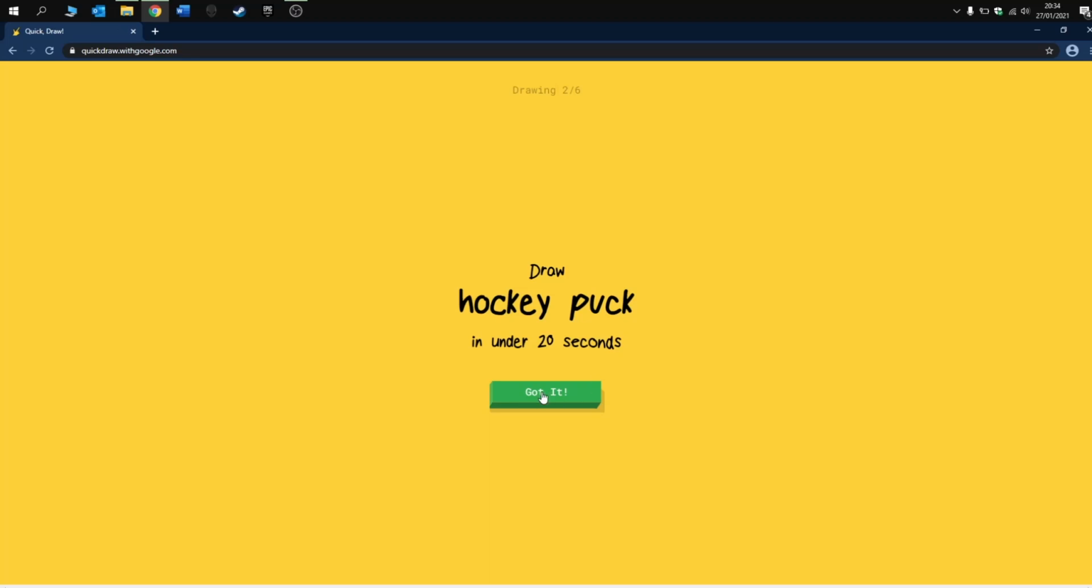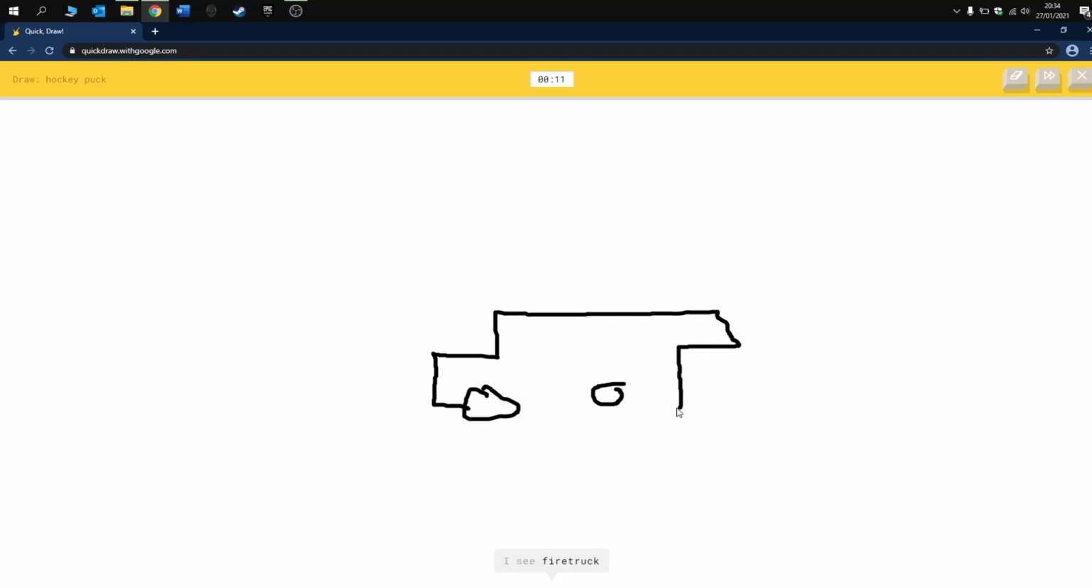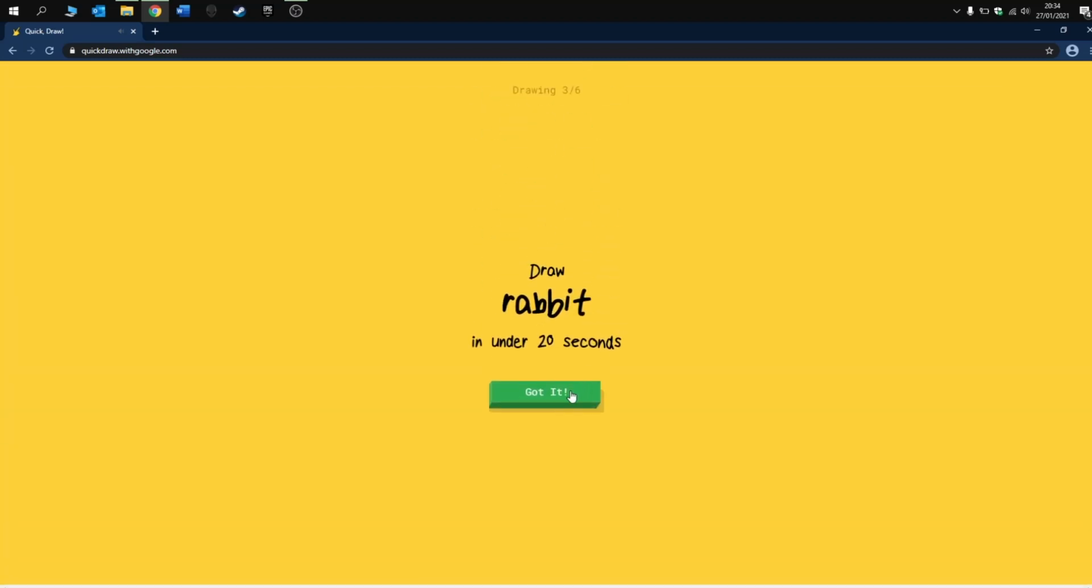Okay. Hockey puck. I'm now going to draw a car. I see shoe. Or eyeglasses. Or sunglasses. Or truck. I see fire truck. Or van. Or pickup truck. Okay. Or police car. Yeah, brilliant. I see anvil. Okay. Sorry, I couldn't guess it.